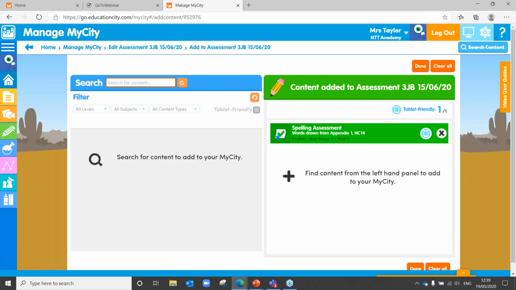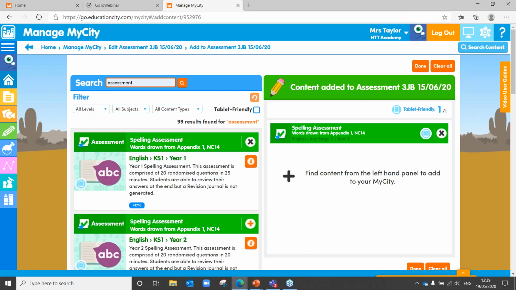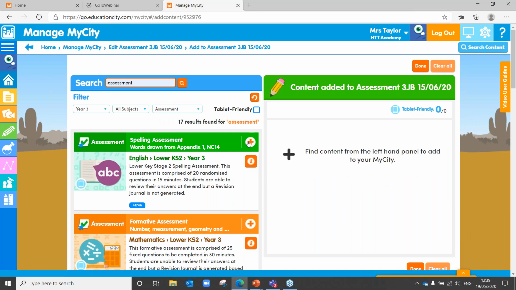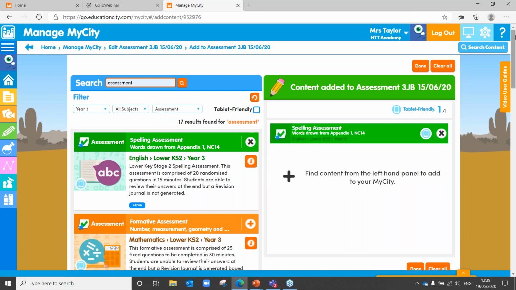But then I can start, maybe I want to add some more assessments in. There we go. Really handy filters down here as well. So we can search for that, and then we can start filtering by the year group. There it is, year 3, just there, the subject area and the content type as well. And again, I'm looking for assessment. So I've got the spelling assessment in there for year 1. Let's say I decide to actually take that one out, and instead I'm going to pop the year 3 one in there.